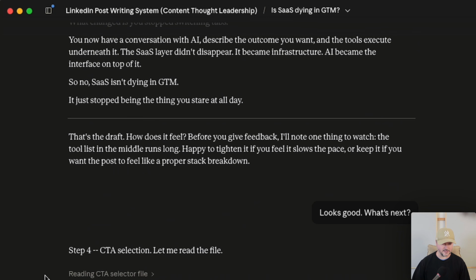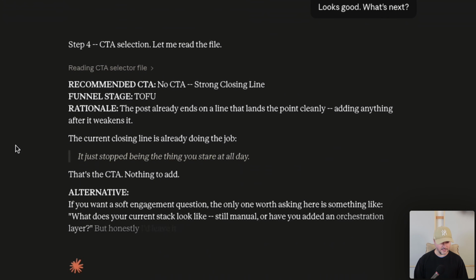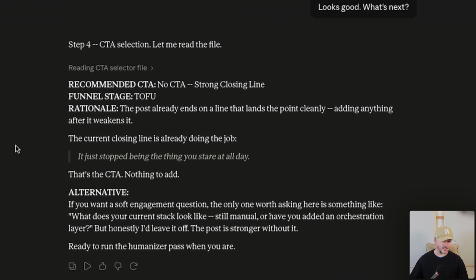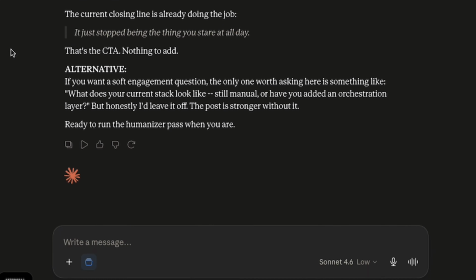Call to action selector. It's suggesting no CTA, just a strong closing line, because this is a top of funnel stage and the post already ends with a line that lands the point cleanly. If you want a soft engagement question, you could say something like, what does your current stack look like? And I'm going to say, I agree that no CTA is the right choice for this post. Let's move on to the humanizer pass.